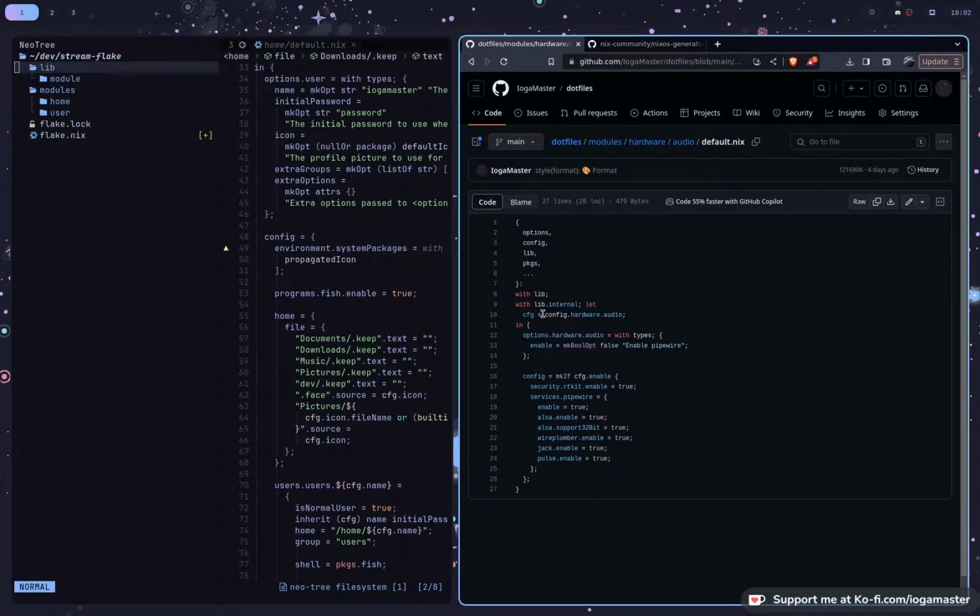So we say, hello, how we doing? So this is the hardware.audio module. So you would just say hardware.audio.enable.